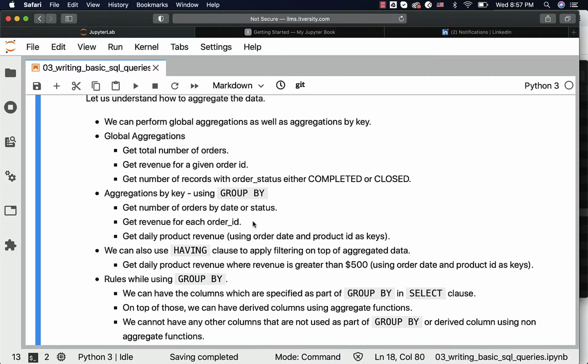Another example is get revenue for each order ID. Order items have data related to approximately 50,000 orders, and if you want to get revenue for each of those orders, you can actually use group by order ID, and you should be able to compute revenue for each order ID. Then another example is getting daily product revenue using order date from orders and product ID from order items as keys. So this is nothing but an example for joining two tables, orders and order items, then grouping by order date from orders and product ID from order items, and then use order item subtotal to compute the revenue for each product for each day.